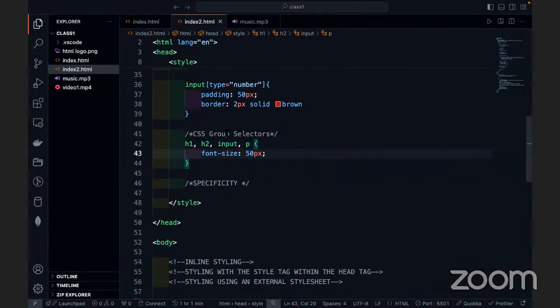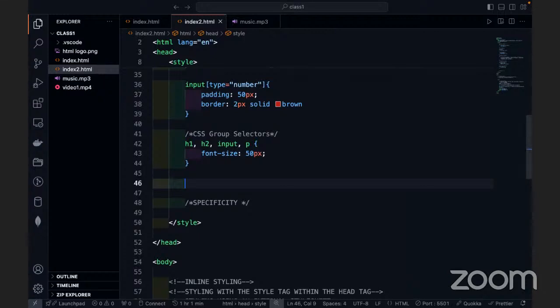But just to demonstrate CSS group selectors. Okay. So what other types of selectors do we have? We have something like the child selector.